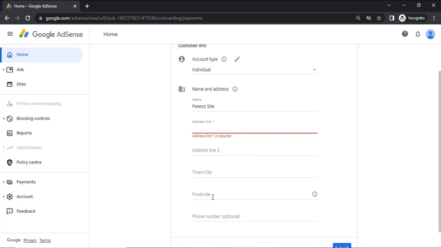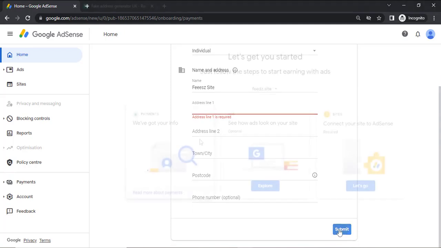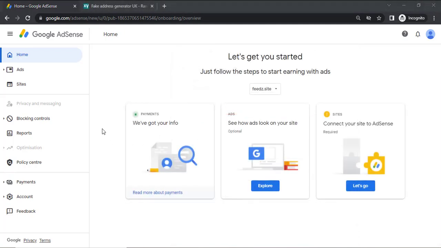Then for phone number, that is optional. You can either add it or leave it. And after doing that, you click on submit. Once you have done that, what next to do is to connect your site to Adsense. Click on let's go.